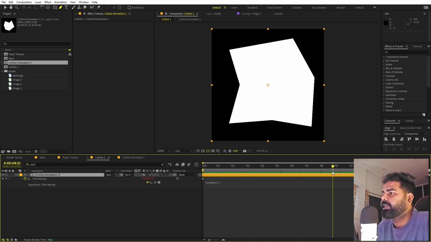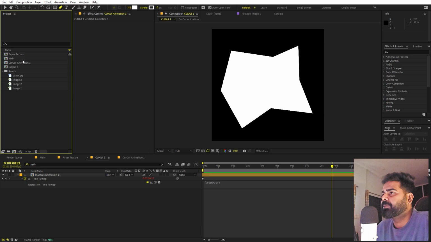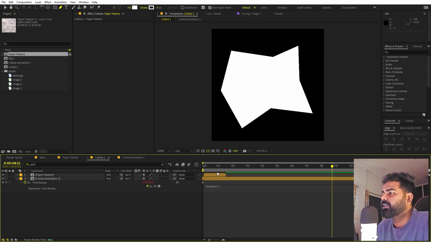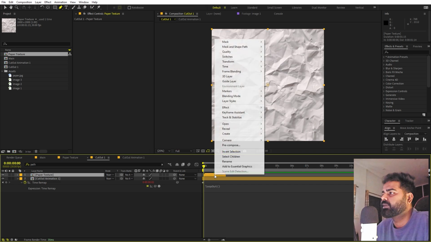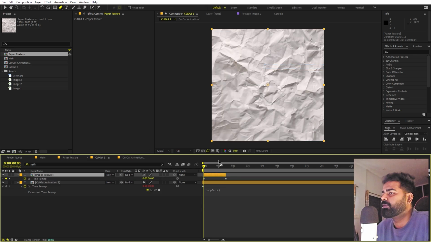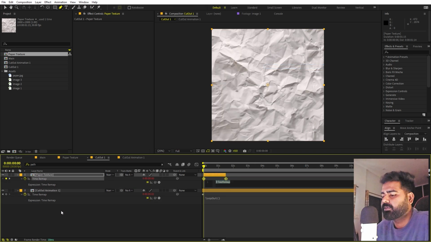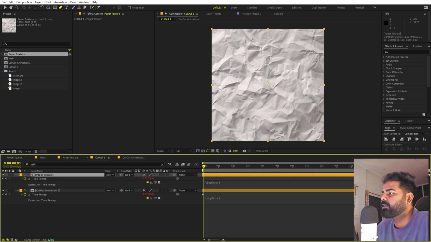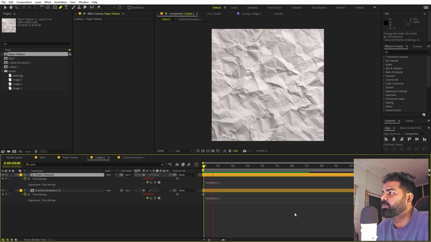So once you're happy with your animation, we can bring in our paper texture. So let's select this and let's drag it over here. Now we can do the same thing with the paper texture as well. So again, let's select this and enable time remapping. Hold the Alt key and click on this, then type the loopOut expression like this. Now we can extend the endpoint. Again, we can move it a little bit ahead. So here you can see we have this looping animation.